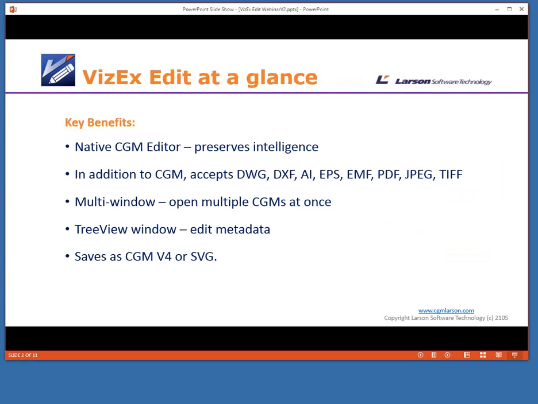Before we get into the actual demonstration part of the webinar, for those of you that are not familiar with VizEx Edit, it originally was called Live Edit, but in the last year it's been called VizEx Edit. Briefly what it is, it's a native CGM editor, which means it preserves your intelligence, your CGM data, your vector data and metadata.